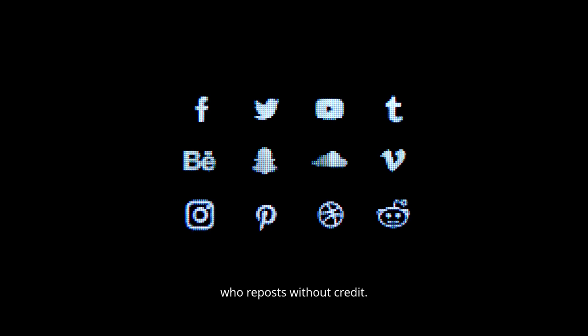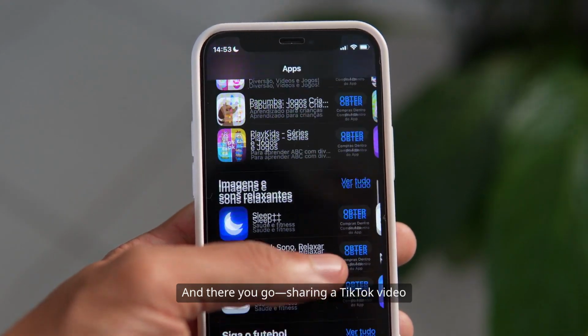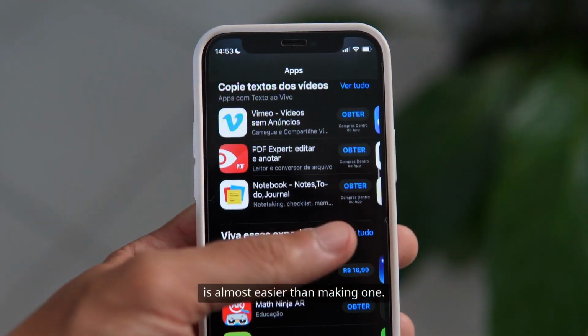Just don't be that person who reposts without credit. We see you. And there you go. Sharing a TikTok video is almost easier than making one.